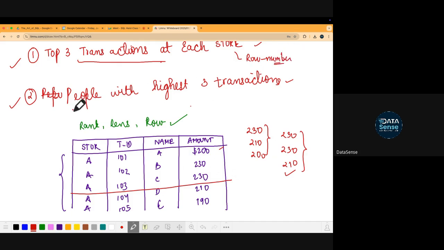What is the meaning of question number 2? So it wants the first 3 highest. People with highest 3 transactions. Yes. So what are the highest 3 transactions from the data set? 230, 210, and 200. All the people who contain these transactions, they will come there. Here you will see only 3 rows. Here you can see 300 rows as well.